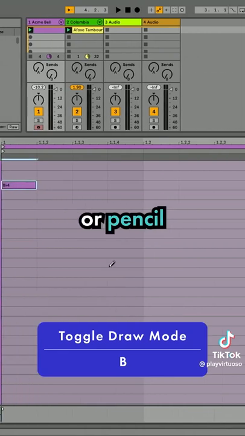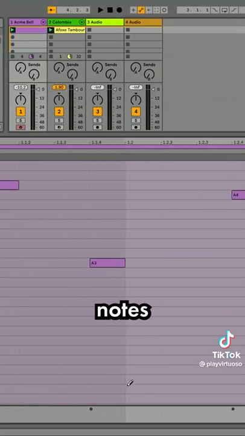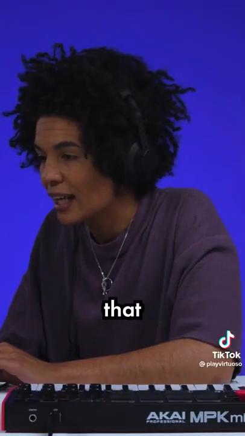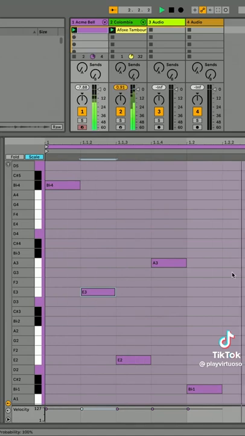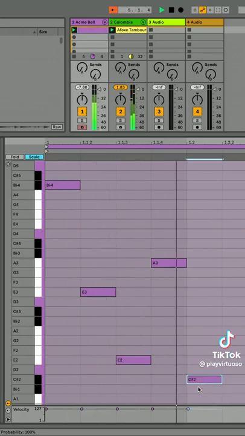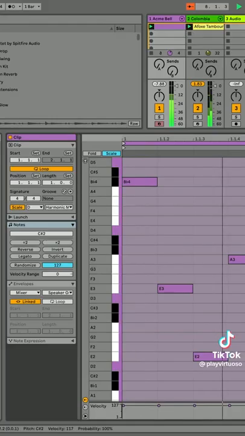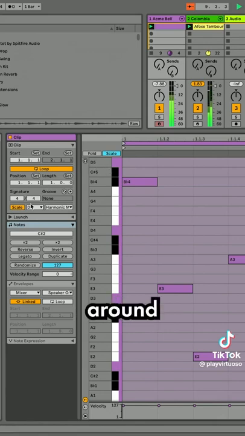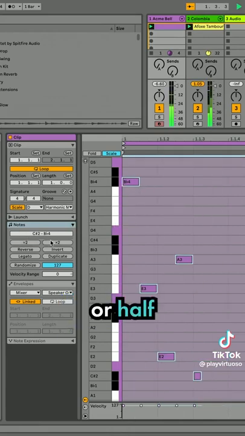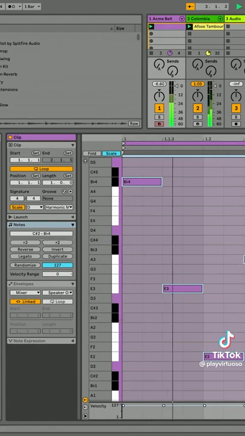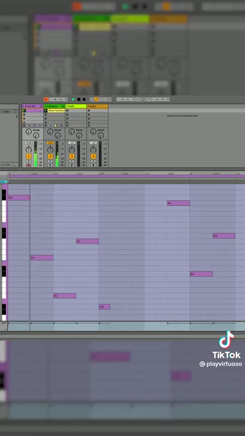And now I can use the pencil to type in some random notes and then see how that works for generating a new melody line. So let's have a look. Nice. I can do this for any scale. And I can mess around with the actual performance of it, so I might want to double time it. So select it all, double time it, or halve the time. Nice.